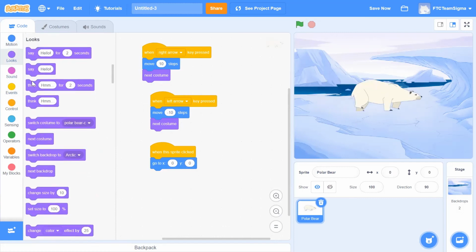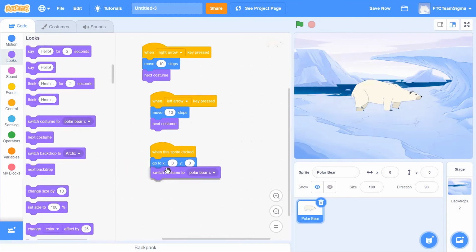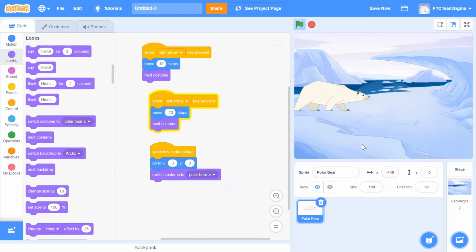Now to have a reset position, all we need to do is have an event for the spacebar and have it return to the position and have a costume that is set at the start. So how do we do this? So we go to a position of 0, 0 on the x and y axis, which we'll explain later on. For now you just need to know that that's the origin point, and you need to go to the costume that you set previously, which in this case is Polar Bear A.